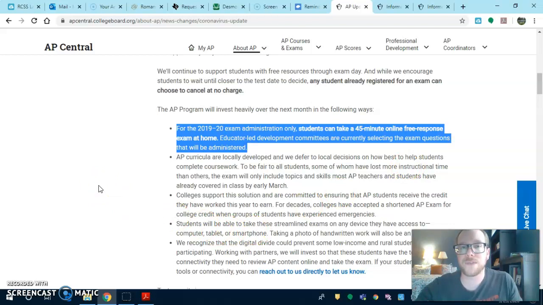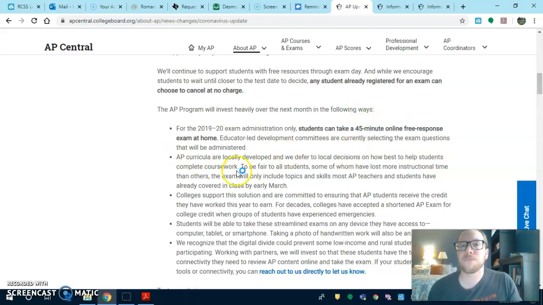Students can take a 45-minute online free response exam at home. I'm going to be honest with you, I believe this is going to be the mode of testing for everybody. Educator-led development committees are currently selecting the exam questions that will be administered. You could read this in more detail, but essentially you guys are going to be taking an exam that's probably 4 or so questions, maybe more, maybe less, and it's going to be a 45-minute free response question exam from your web browser at home.